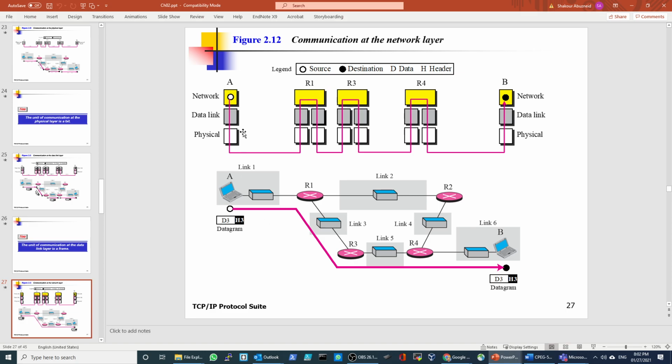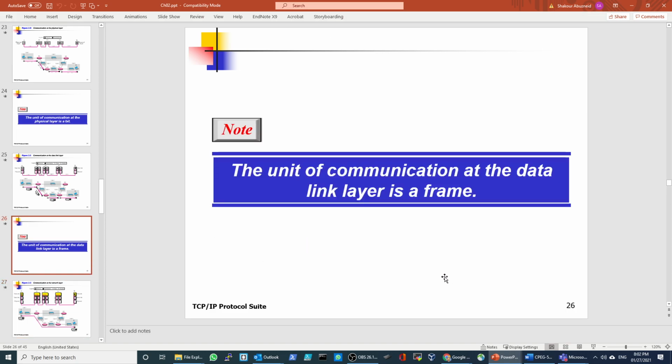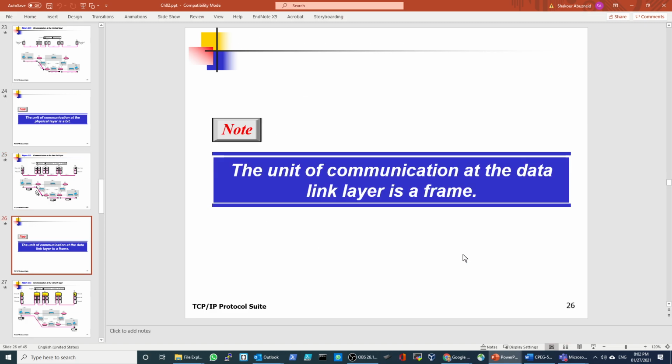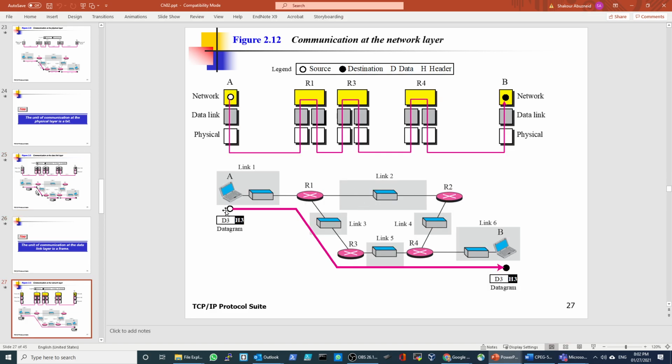What you notice in here is that the communication is end to end, while here it was hop to hop, the data hop to hop. So the bits will be transferred from here to here, they will be regenerated again, sent here to here, and so on and so forth. However, at the network layer, it's end-to-end communication. It goes from computer A all the way to computer B.